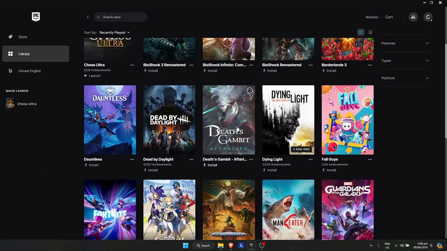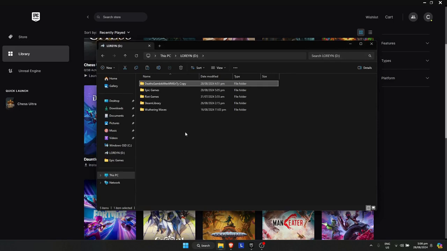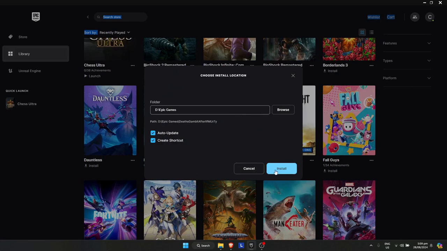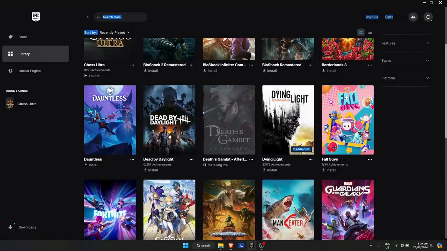As you can see, I have the copy. And as you can see here on the launcher, it is not currently installed. If I want to install it or add it to my Epic Games launcher, you just simply need to click on install first here on the Epic Games. So just click on install. And when it's installing, just simply click on it again to pause it.